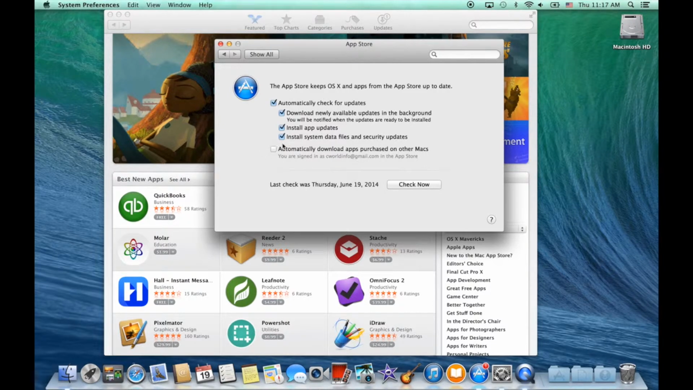The other option in there is automatically download apps purchased on other Macs. So if your Apple ID is logged into the App Store on other Apple computers that use Mavericks, then it'll be able to install the apps that you've purchased on other Apple computers. So that one too would be a good idea.